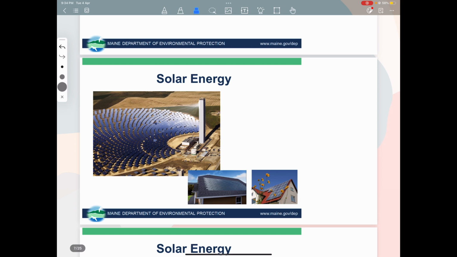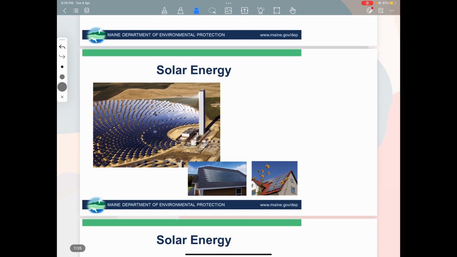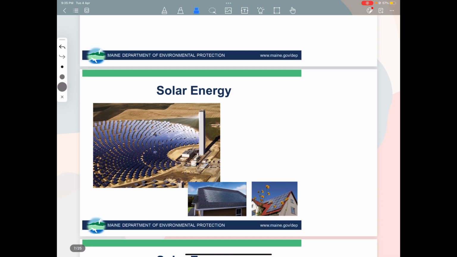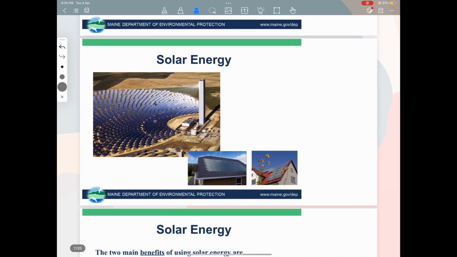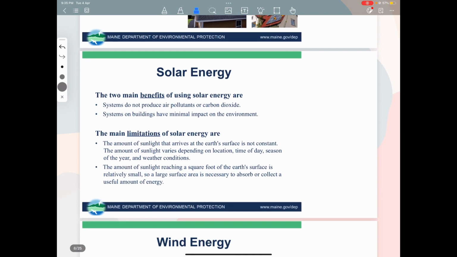So as you can see here, solar energy can be used above the ceiling of any house, or it might be used also in a wide land to get the most of the sunlight to direct it into electricity.